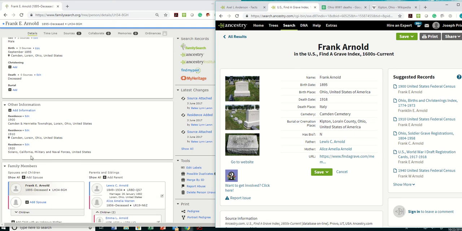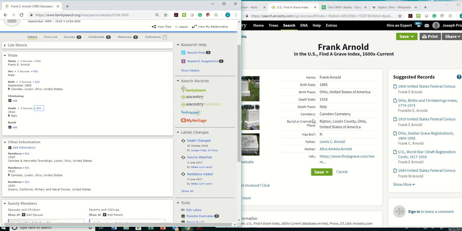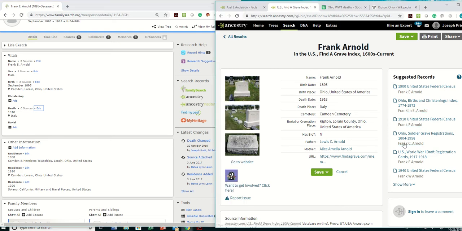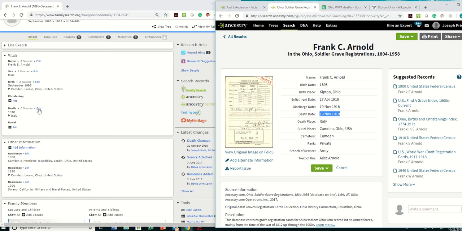So this 1920 census record is wrong for him, and so we're actually going to come in here and type in 1918, and he died in Italy. Okay, we'll save that. So now we found our person, and we can look, and there's other information about him, and we can pull other things over. For example, it'd be nice to have an exact death date, and there it is on that record.